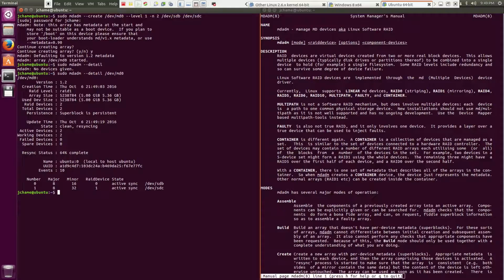Now we are going to partition and format the array, and then move the contents of /var/www onto the array, and then mount the whole thing back onto /var/www, essentially putting our web content onto a different device than our root file system.